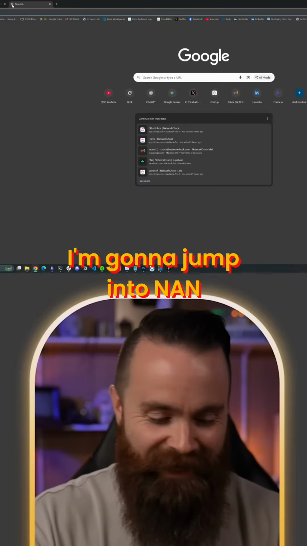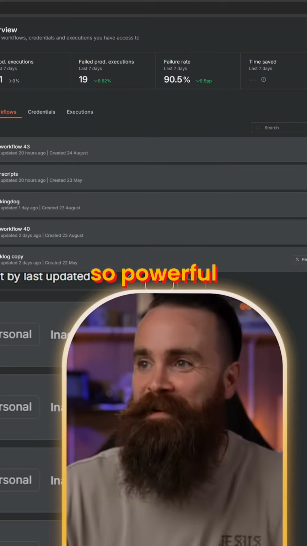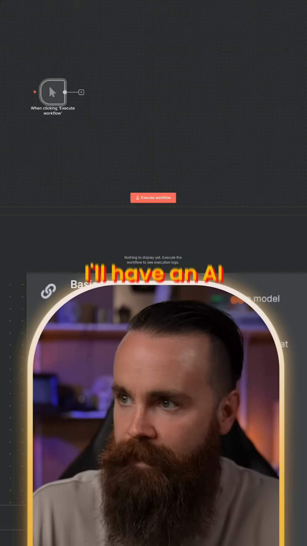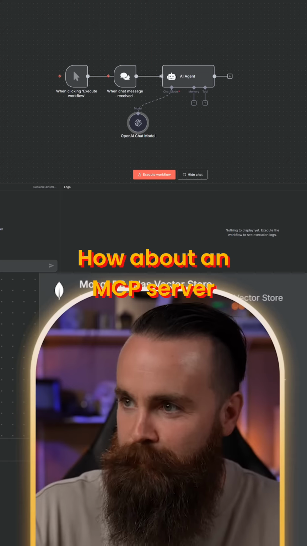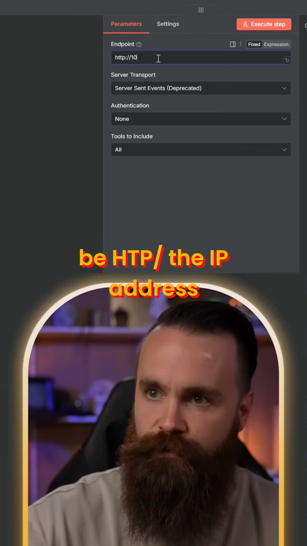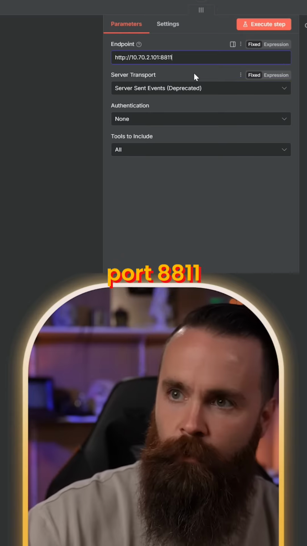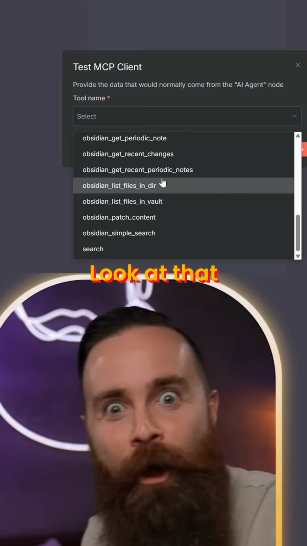So real quick, I'm gonna jump into n8n, my local n8n configuration here in my studio. This is gonna be so powerful. I'll create a new workflow. I'll have an AI agent come in and do something crazy, and I'll give it a tool. How about an MCP server? I think it'll just be HTTP / the IP address, port 8811. Oh, it sees everything. Yes, look at that, over the stinking network.